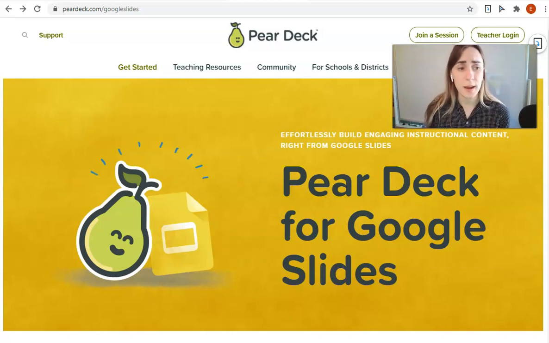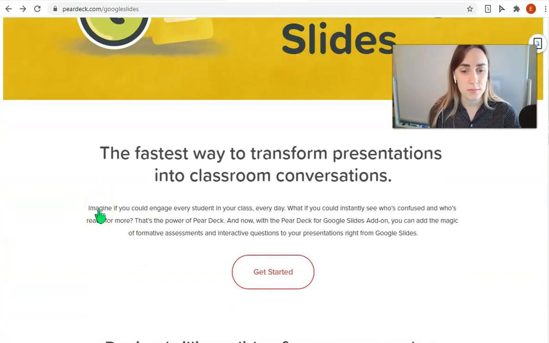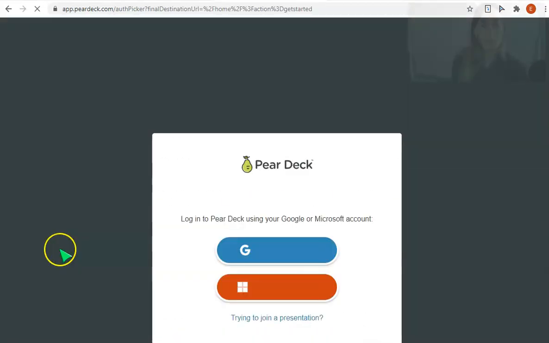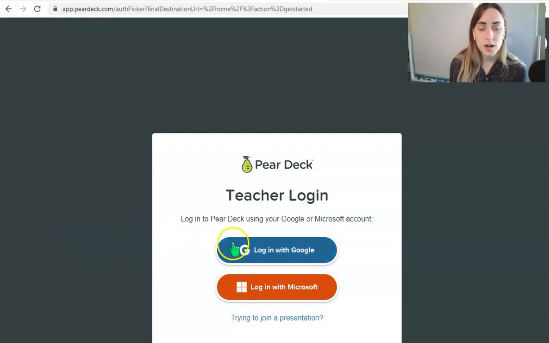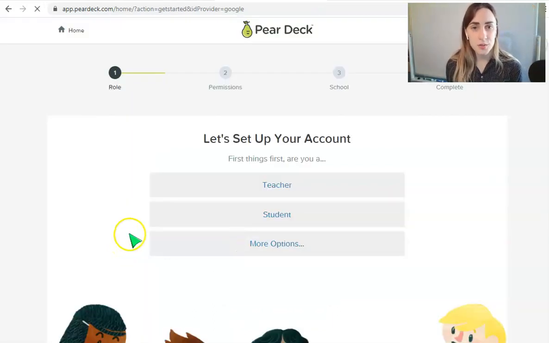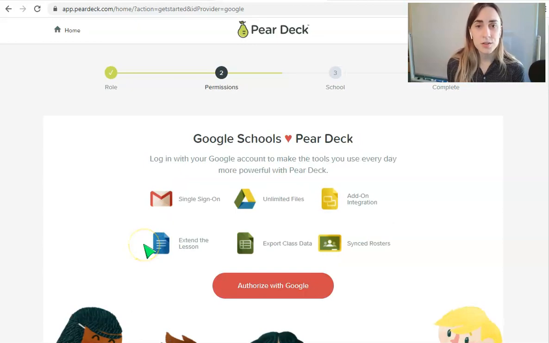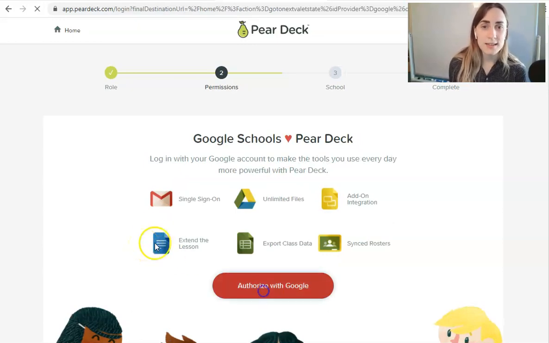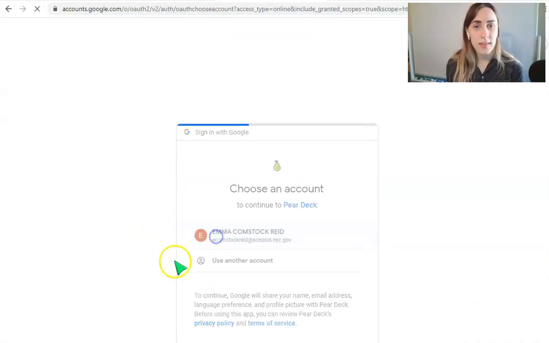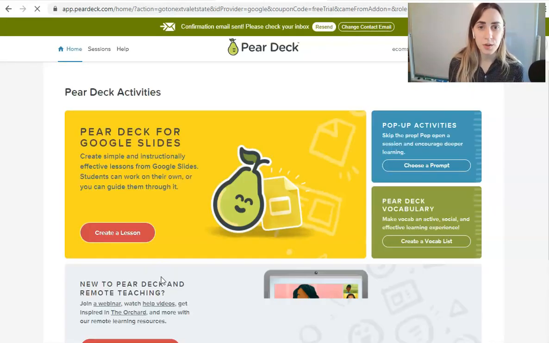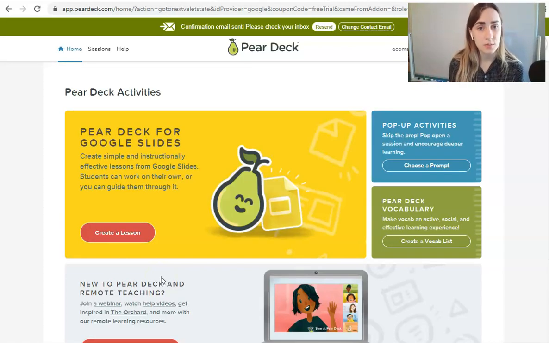So if you've never used Peardeck before, the first step is going to be to go to peardeck.com/Google Slides, and then you're going to scroll down and click Get Started. And once you click Get Started, you'll have an option to choose right here. You'll choose Teacher and Sign in with Google. And then it will open you up into the Peardeck kind of home screen, which looks like this.